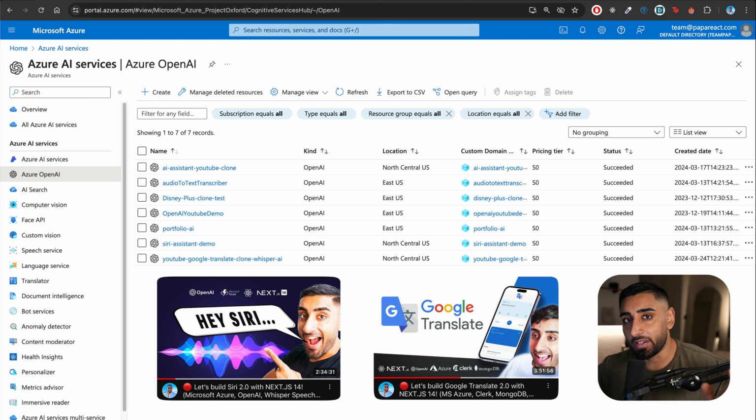The Siri 2.0 clone allows me to transcribe the audio from the input and then get an AI assistant response. So we've combined two different models there. The Google Translate clone takes the input, uses the Whisper model to transcribe it into text, and then passes it over to a separate Azure service known as AI Translate, which we're going to cover in a bit.